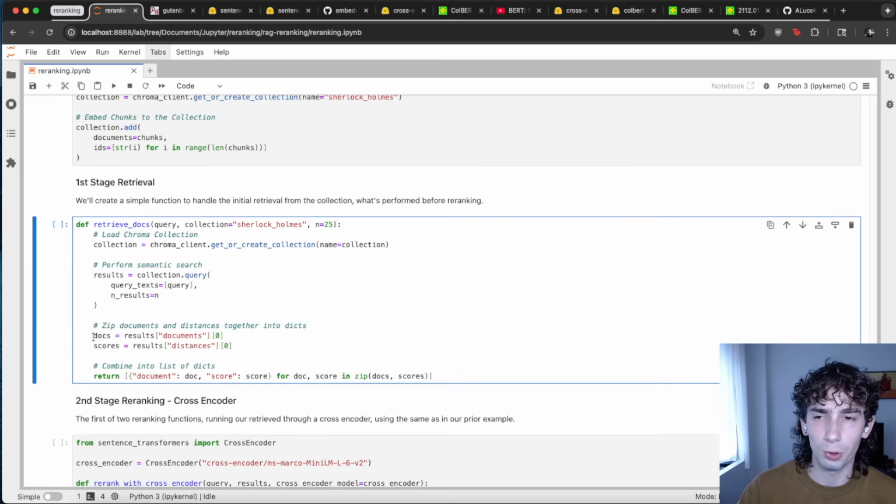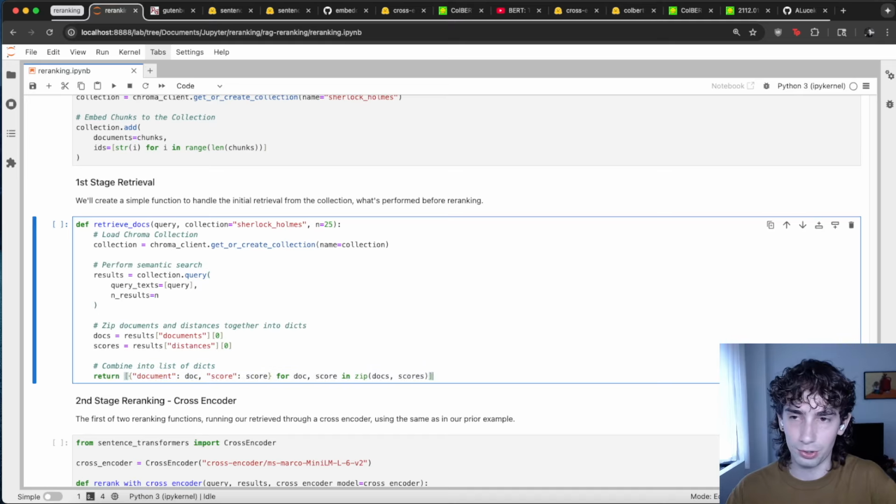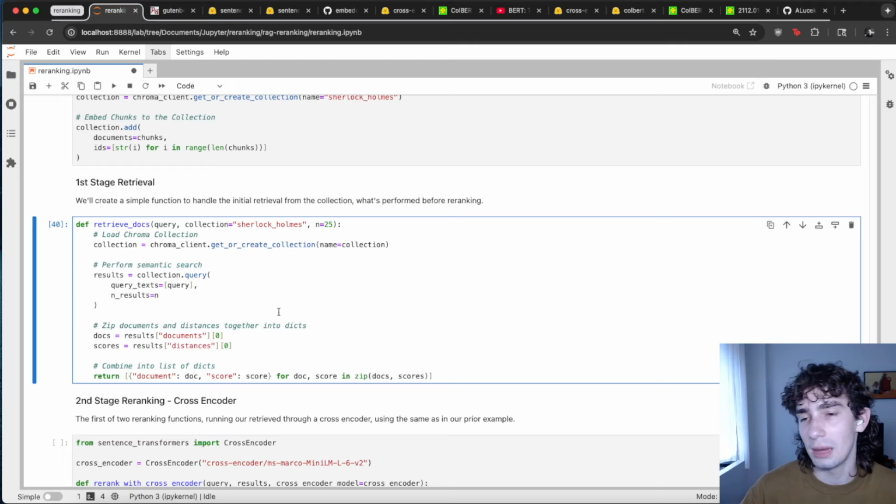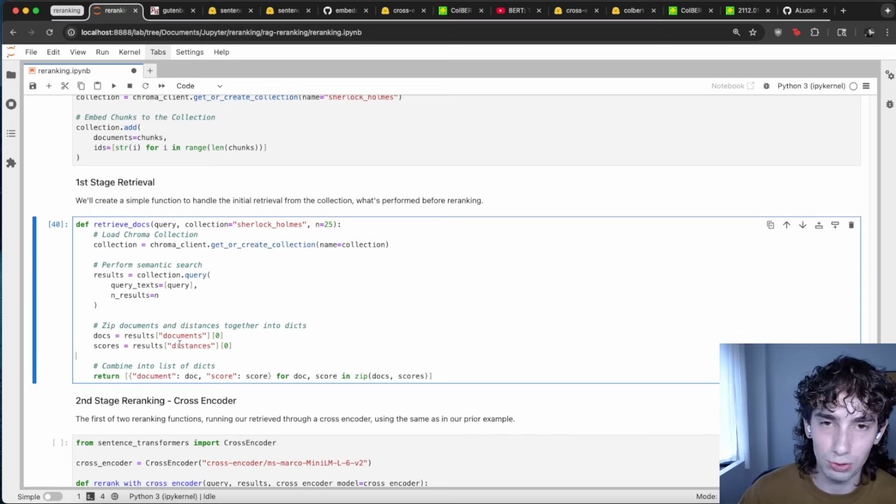And then we'll store all of those results along with their distance scores that have been calculated through the semantic similarity calculations into a nice list of dictionaries. In this initial retrieve document setup, I'm not doing any sort of ranking yet by the actual distances, but this will give us our initial candidate set to be re-ranked.